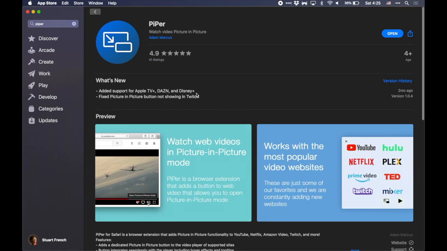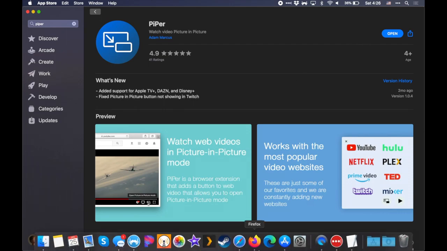They've recently introduced support for some new services like Disney Plus and Apple TV Plus. So I would recommend it, it's a completely free extension. You can also get this for Chrome as well, but I would highly recommend you install this first. And when you go to install it, just make sure that you don't have Safari open.